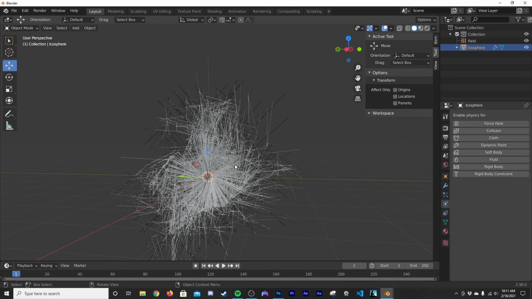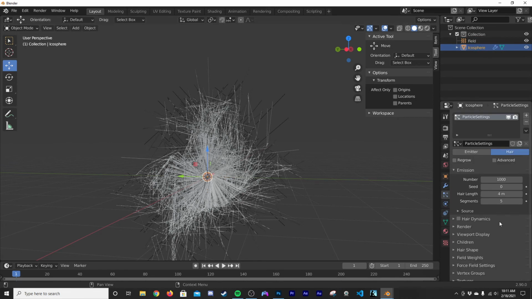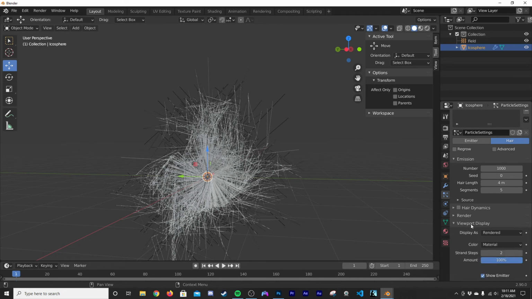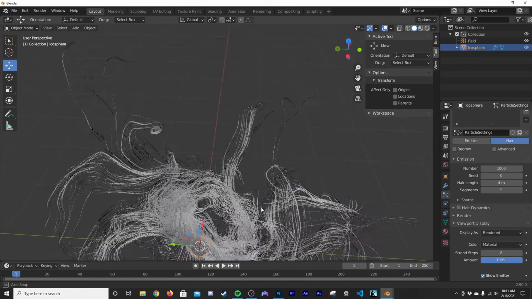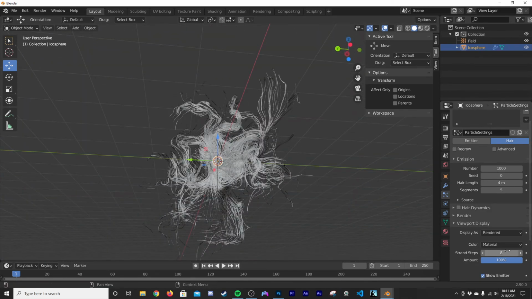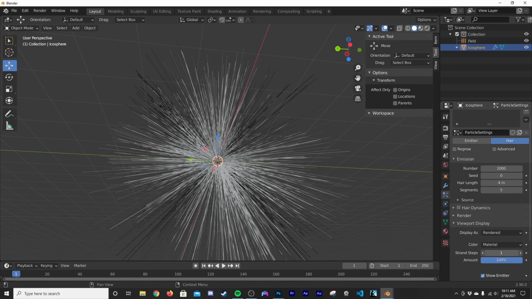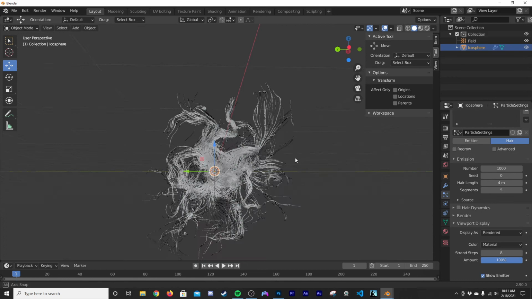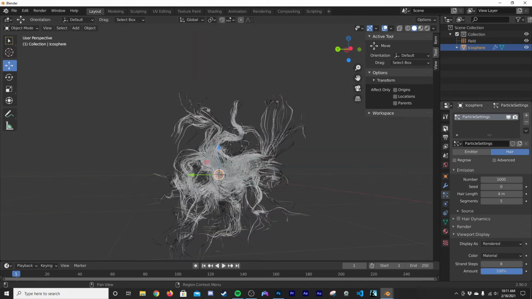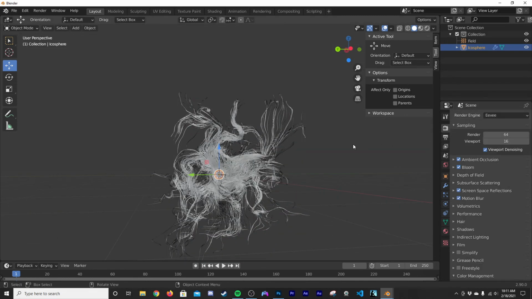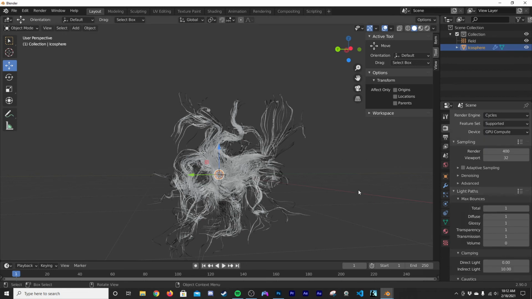So what I'm going to do is go back here, and we need to go to viewport display right here on strand steps. We're going to pop it up to 8. Now 8 might be too much for your computer depending on how much you can handle. You might need to go lower, but again, your strand steps is how low poly your tentacles are going to be. We need to go ahead and make sure that we are in the Cycles render engine. For this particular look, it needs to be done in Cycles because the way the strand behaves shape-wise, you can't get that in Eevee. So we're going to go here into Cycles.